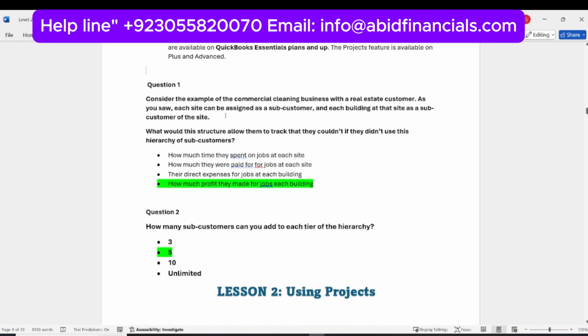Consider the example of a commercial cleaning business and real estate. As you saw, each site can be assigned a sub-customer. Each building at that site is a sub-customer on the site. What does this structure allow them to track? They could not track it if they did not use the hierarchy of sub-customers. The correct answer is how much profit they made for the job at each building. So this is the main purpose of tracking them.